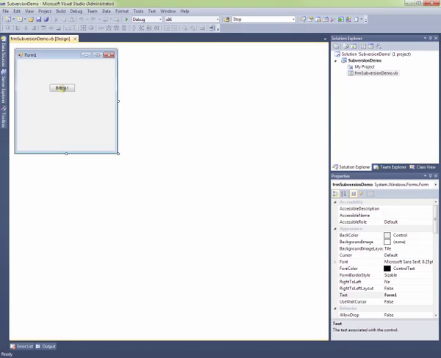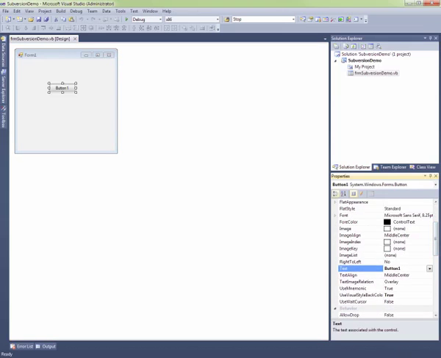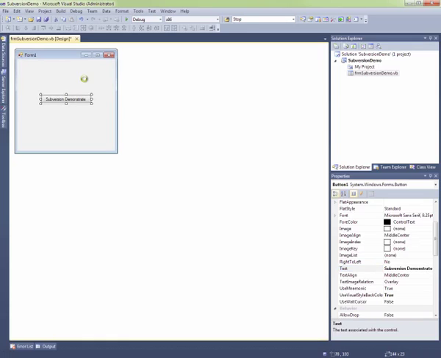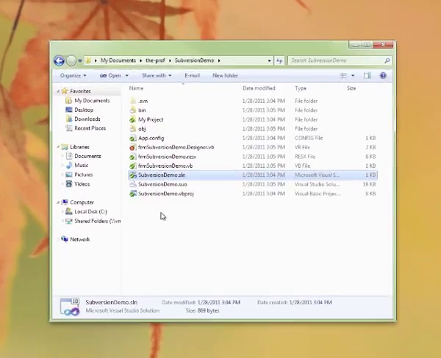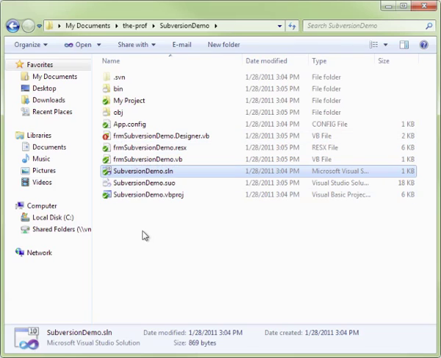So now I can go continue and say, oh geez, this button should say something else. Subversion demonstrate. Alright, and I can make some changes, begin doing some things to my file, save it.